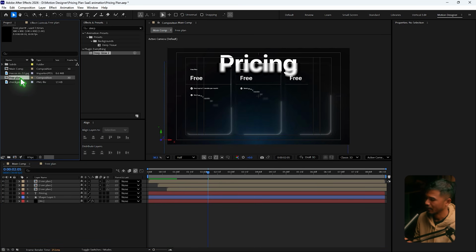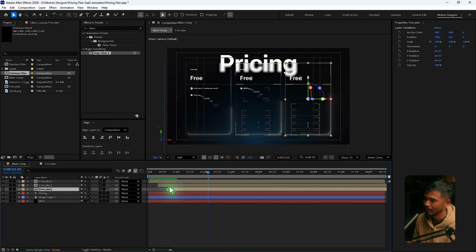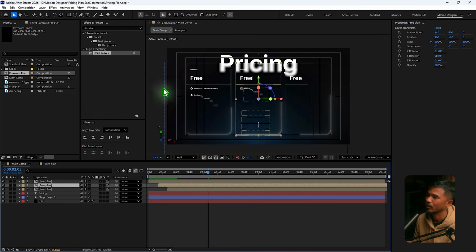Duplicate the free plan here, Control D, and I'm going to rename this to standard plan, and duplicate another copy and premium plan. So what I'm going to do is select the number 2, which is the middle one. This should be a standard plan. So I'm going to hold down Alt while selecting on this free plan, the middle one, and drag and drop it. That will replace that, but nothing happens because we haven't updated the content inside this.